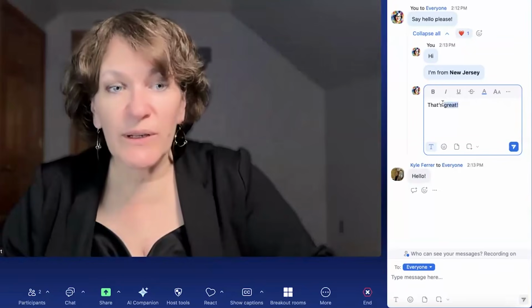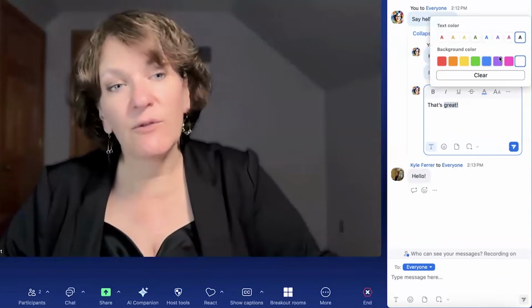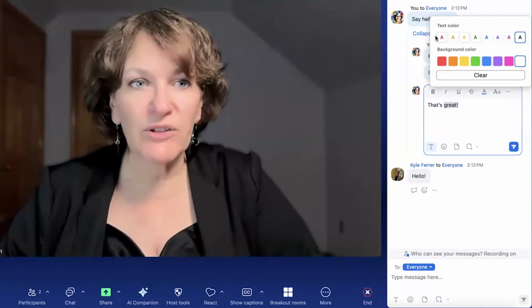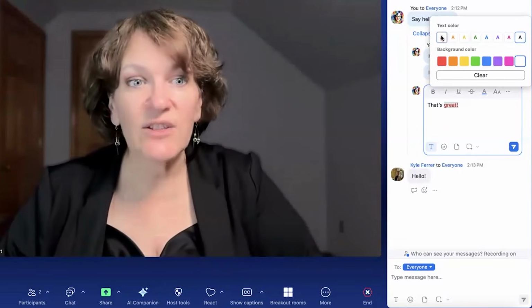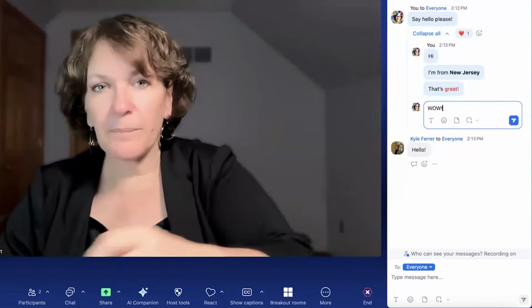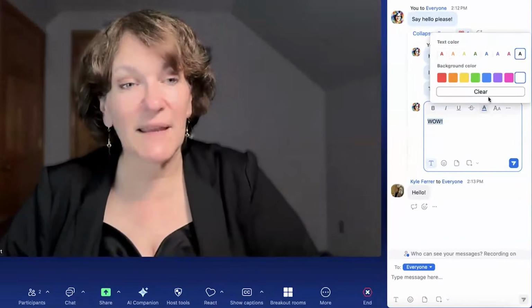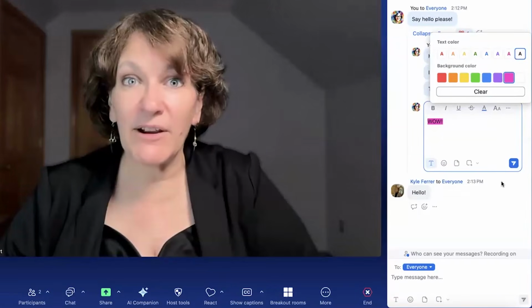So all you do is just type the text first, select it, and then pick the buttons. If you pick the capital A with the colored bar underneath, the colored letter A's are the color of the text, and the colored boxes inside that same option is the background.